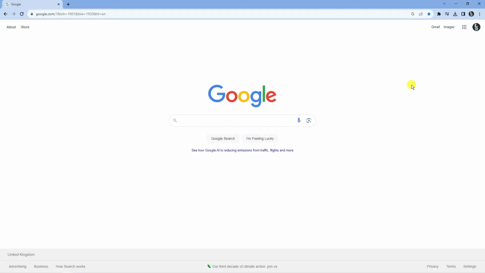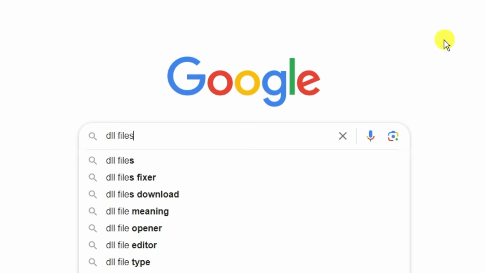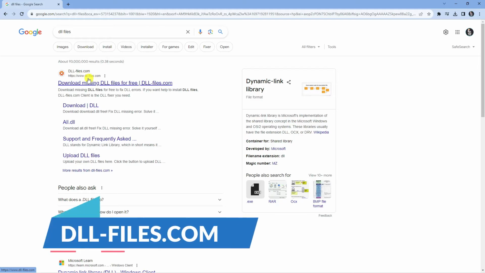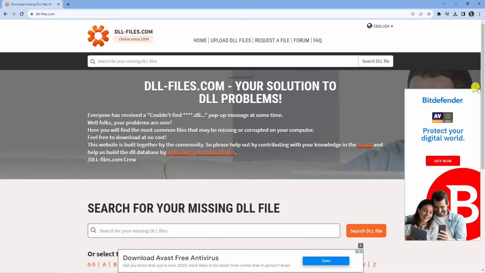Normally the reason this happens is due to the file being corrupted, and what you're going to want to do is re-download the file. Open up a new internet browser, come across to google.com, and in the Google search box type DLL files. Now come across to the official website, which is dll-files.com.